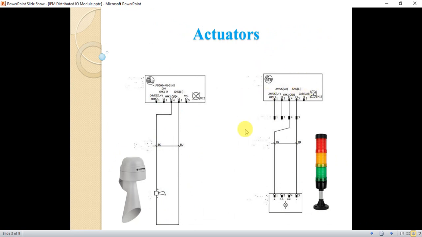The wiring diagram looks like this one. Here are two output devices: one is the horn and the other is the LED indicator. The wiring looks like this. The port on the IFM module is M12. Pin 3 is minus and pin 4 is the controlled output signal. Likewise, the connection looks like this.